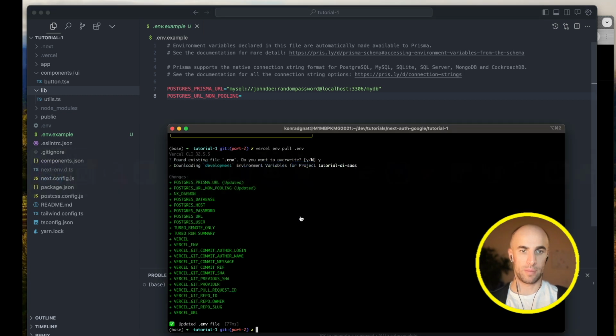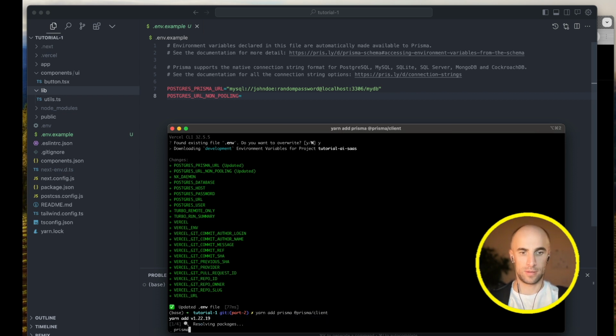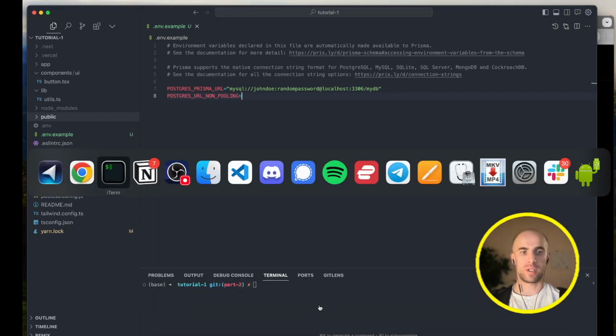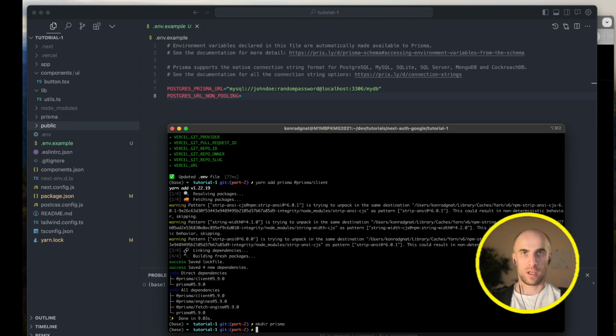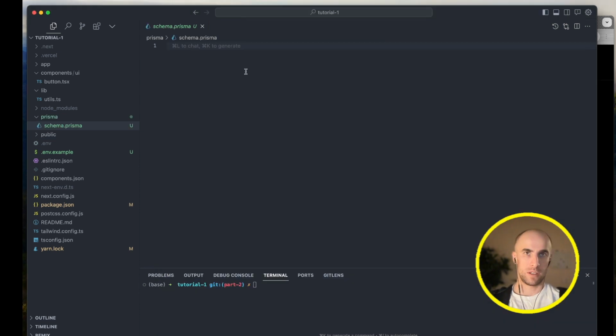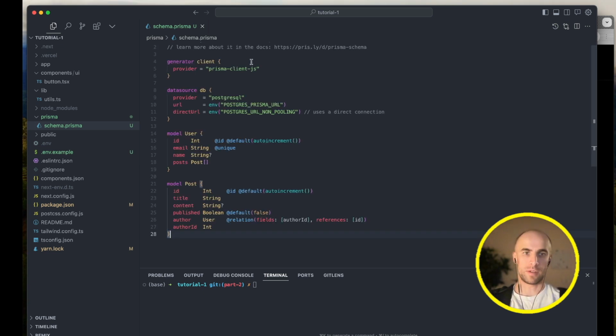Now I will add Prisma and Prisma client. So now I will create a Prisma folder and a file. Here I will define the models and connection to the Prisma.